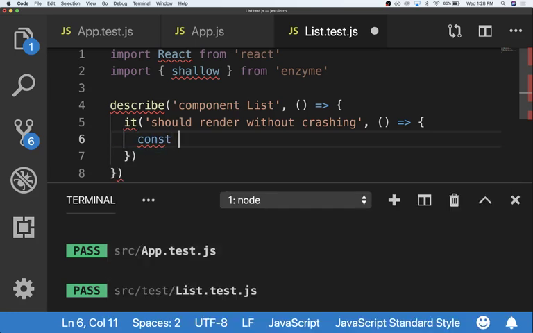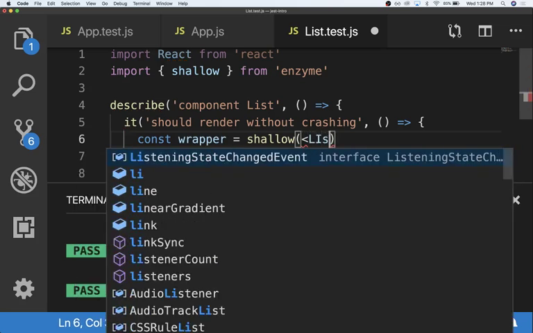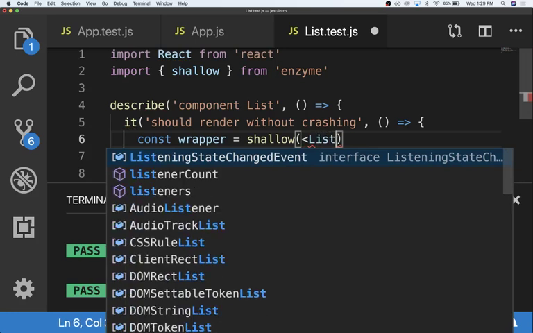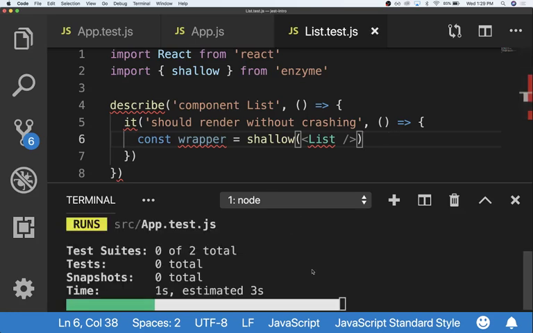So we have a const wrapper, and this is kind of a convention in Enzyme. You always call this the wrapper. Equals shallow, and then what you want it to render. So we're going to have it render list, which it doesn't have access to, and it's going to get angry at us, and it's going to fail. So let's see what happens.